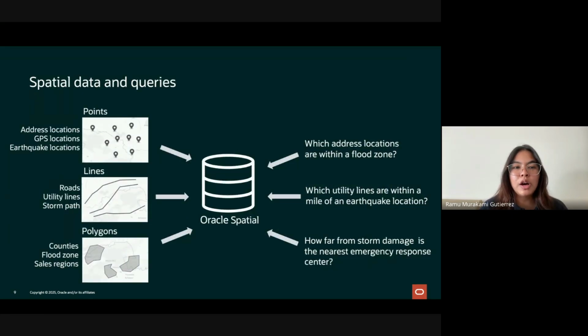So let's talk a little bit about spatial data and what type of questions we can answer with spatial data, right? The basic way for us to store location data is normally points, lines, and polygons. Points are basically address location, GPS location, earthquake location, and we can answer questions like which address locations are within a flood zone, right? Then we have lines that are roads, utility lines, storm paths. So basically it's data that we can represent in a line, right? And it can answer questions like which utility lines are within a mile of an earthquake location. And then we have polygons that can represent countries, flood zones, soil regions, etc. And we can answer questions like how far from a storm damage is the nearest emergency response center. So these are very, very basic ways for us to store our location data.